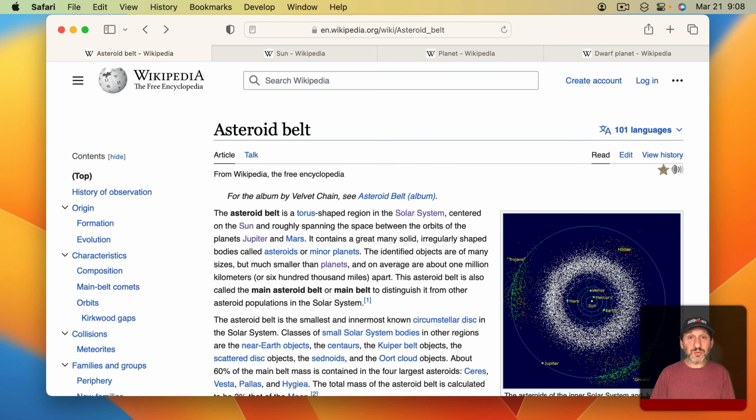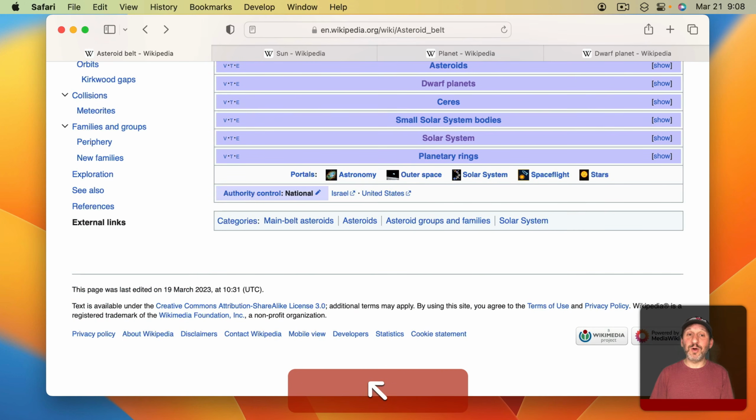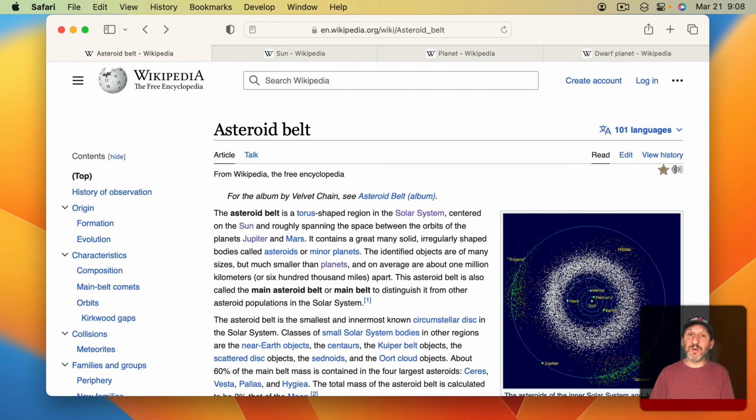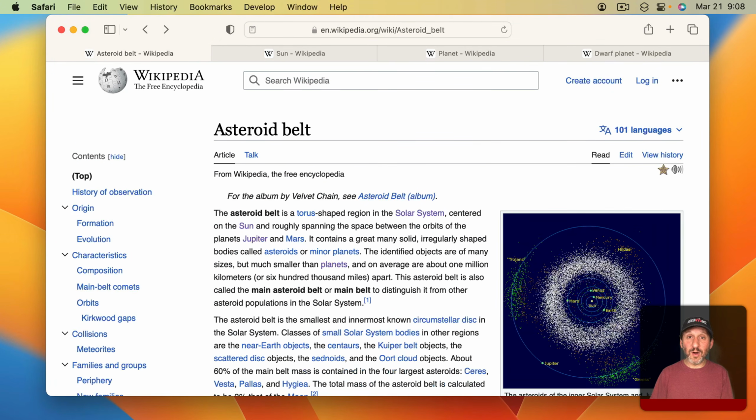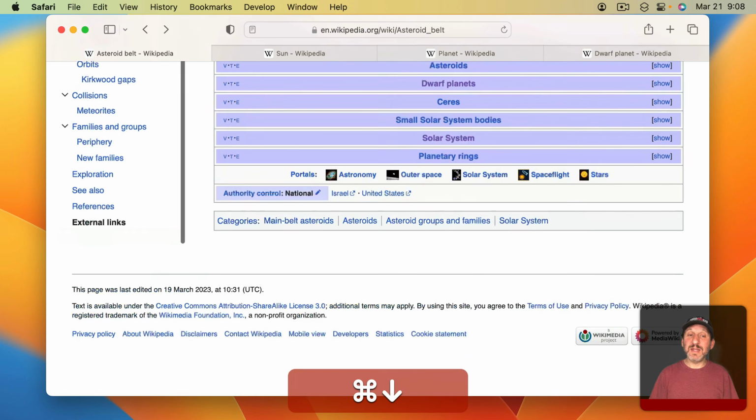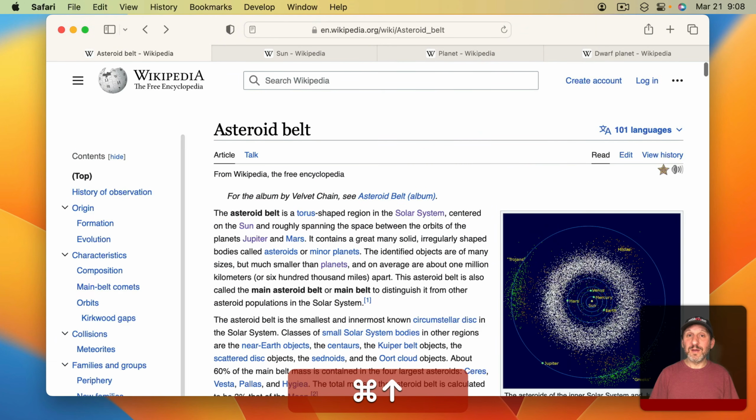Now you can also scroll to the end of a page using the End key on your keyboard or the Home key on your keyboard. Of course, if you don't have those keys, then there is a substitution. You can use the FN key and then the right key for end and the left key for home. Now Safari also allows you to use the Command key and then the down arrow or up arrow for end and home.